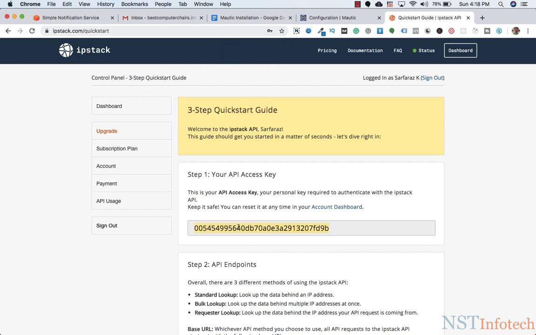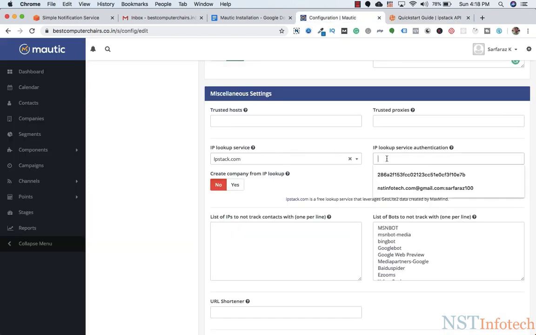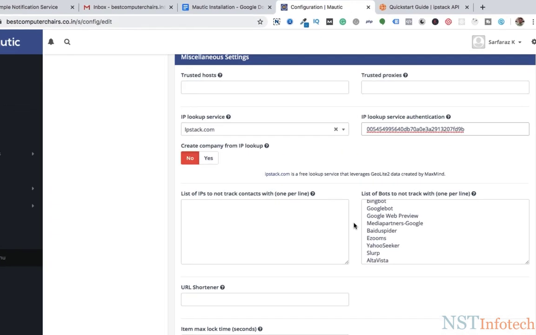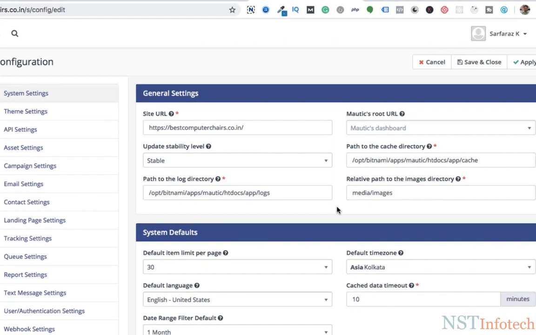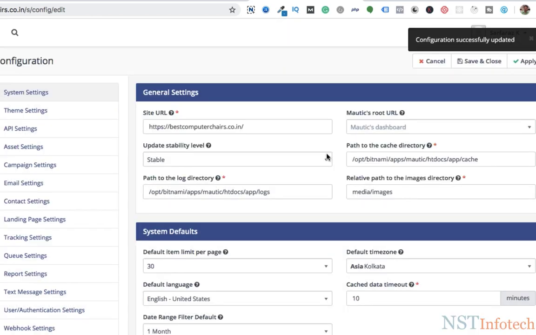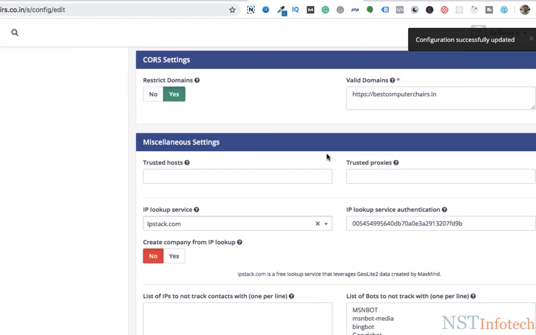So this is the key. We need to copy this and come here and paste it here. Okay, and the rest everything is fine. We don't need to do anything, and let's click on apply. So the system settings are being done.